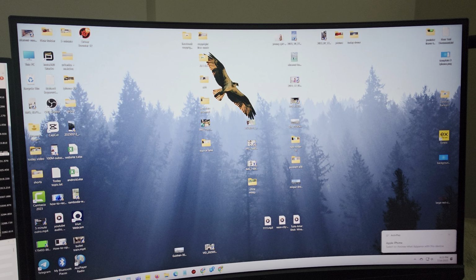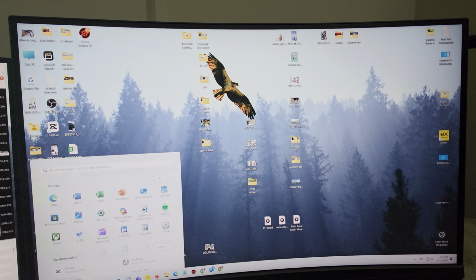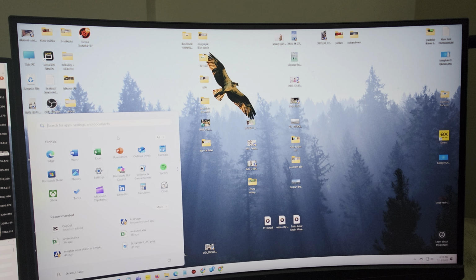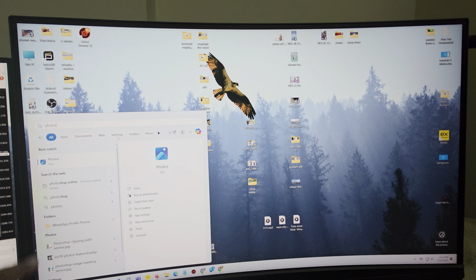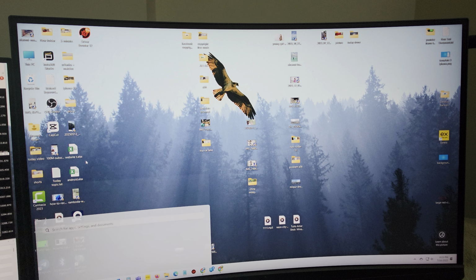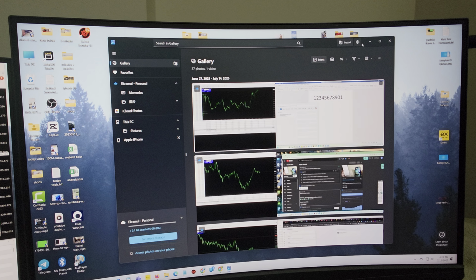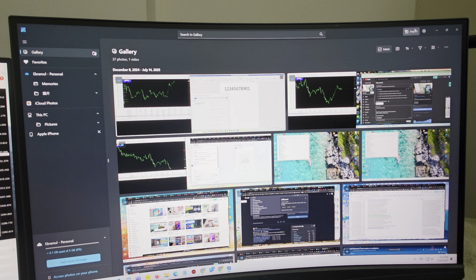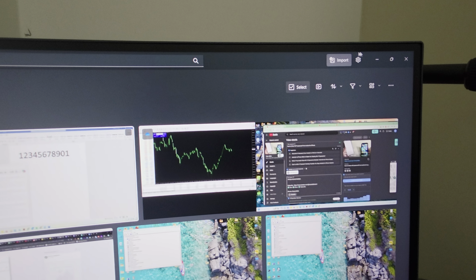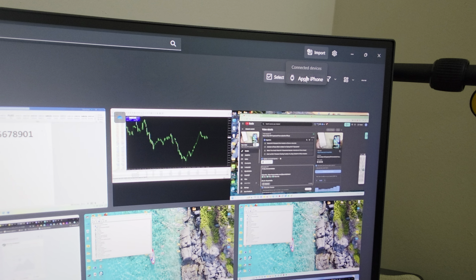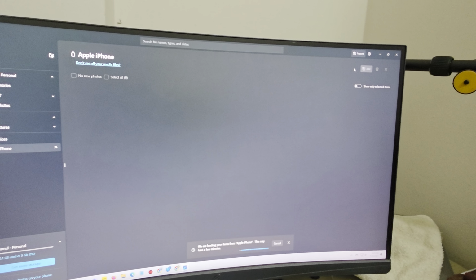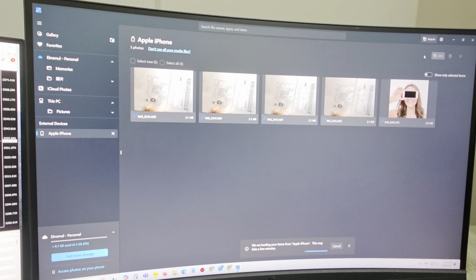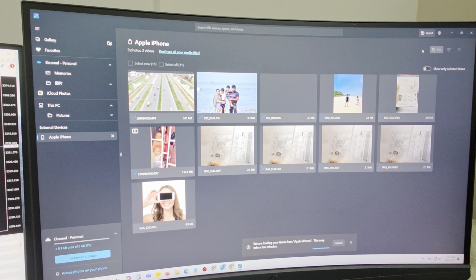Now simply go to your start menu and type photos. Press on this app, and once you press on it, then in the top corner you can see import. Press on import, then press on Apple device. Now wait a couple of seconds, then all of your images and videos are loading here.